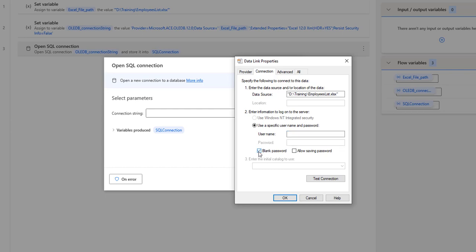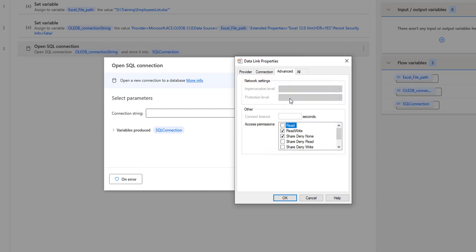Now there are the advanced properties. Let's click on advanced. Over here, I'm going to give the properties in such a way. For the access permissions, I'm going to give read and write. Along with that, I'm going to remove the share deny none. Okay, I'm going to give read and write access permission for the particular Excel.